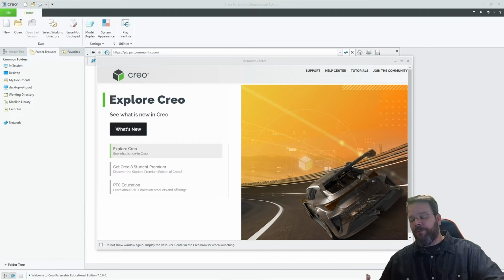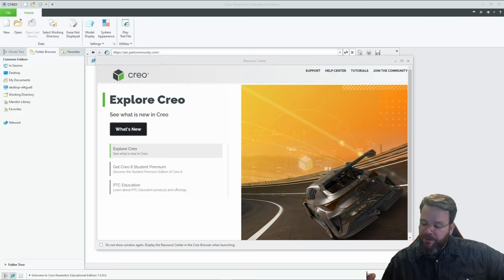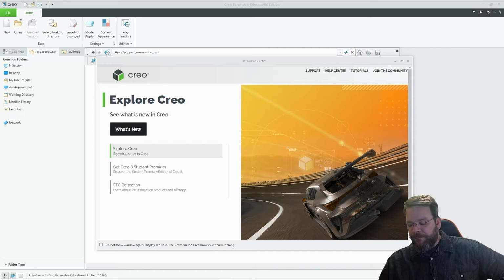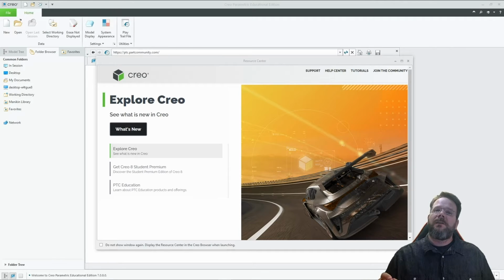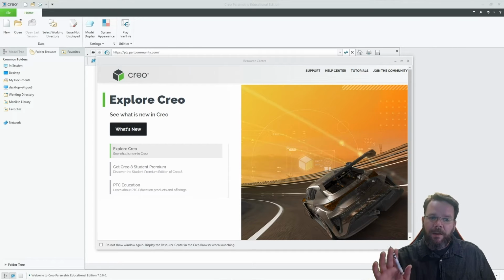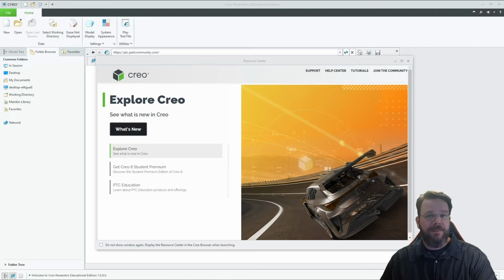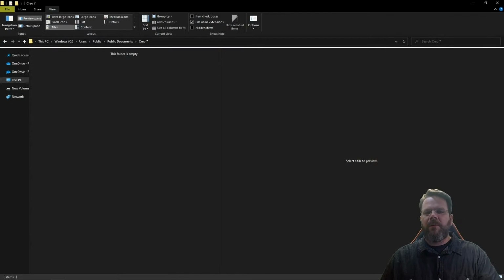So we're going to go through organization, setting up working directories. We're going to look at the screen layout, what the different mouse buttons are going to do, and just how to start a project. So let's get started. And actually, before we get started inside of Creo, we're going to want to start in File Explorer. So let's go ahead and go to our File Explorer.